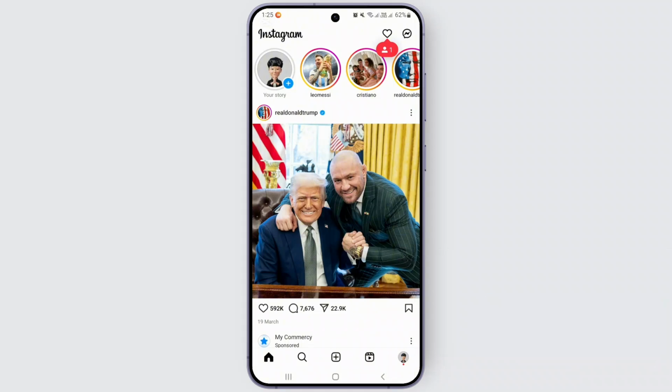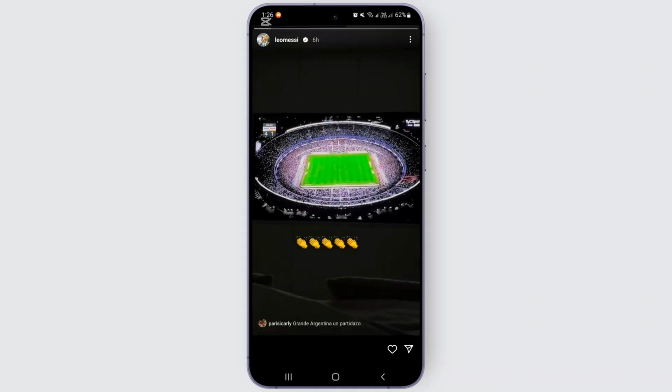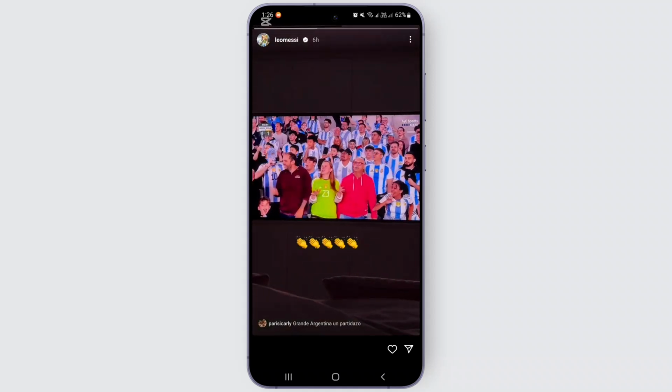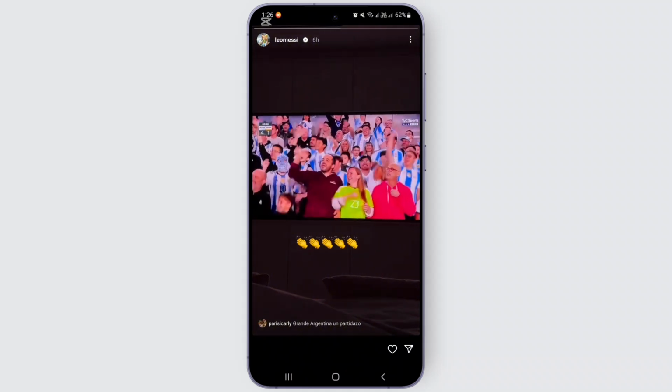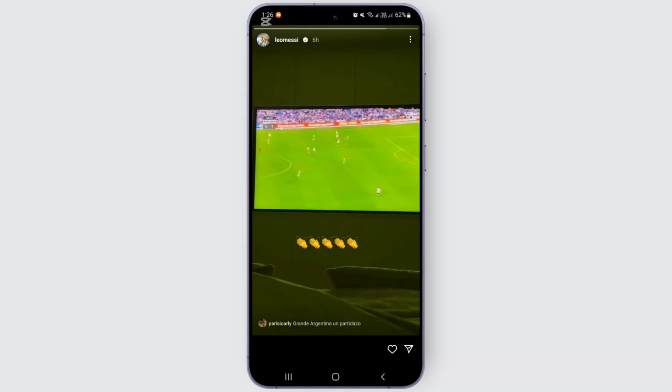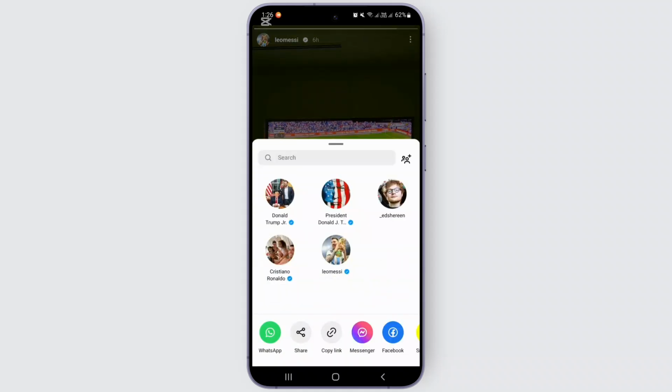So I will choose this one. Alright, so this is the story, and now for the repost option, let me show you whether it is available or not. For that you will have to tap on this send icon just at the bottom right corner of the screen. So simply tap on it, and now from here you can send this video to WhatsApp, Instagram, Facebook or Messenger. So there is no such option to repost this story to your story.